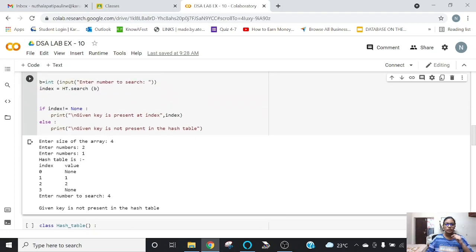And then when it is searching, if the given key is present, it is going to say the particular index in which it is placed. Otherwise, if it is not found, then it is going to print that the particular key is not there in the hash table. So let me just run this code and see how this works.